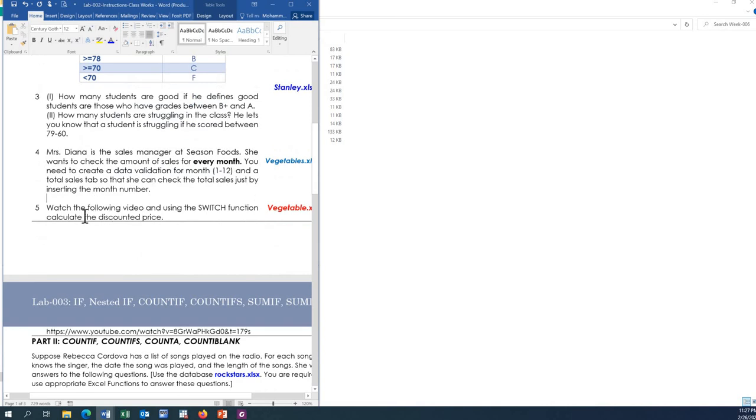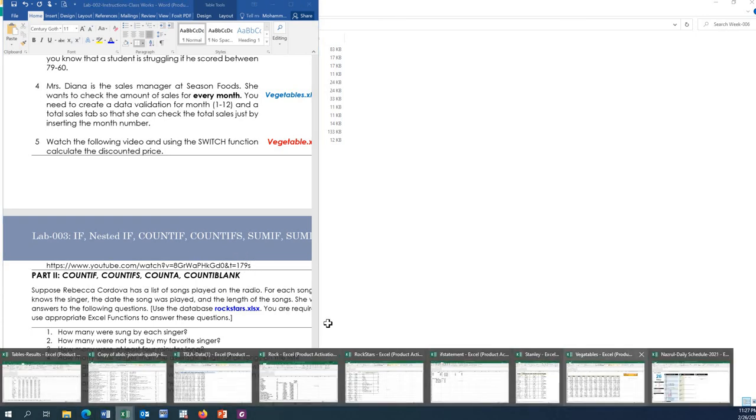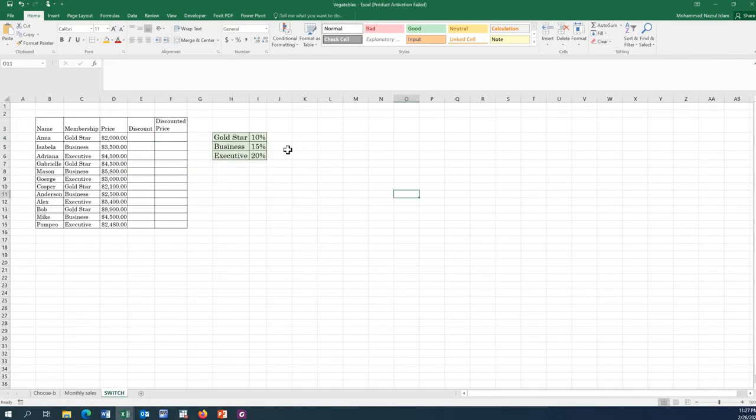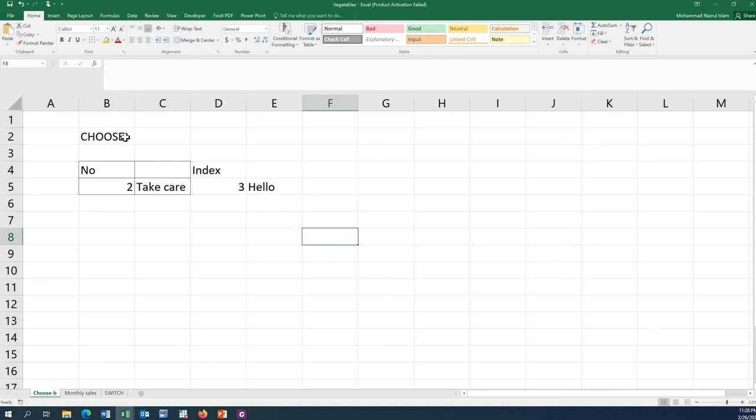final one, it is saying watch the following video using the SWITCH function, calculate the discounted price. Okay, so here is the link. Okay, and let me show you the data over here. So what we need to do, you will use the SWITCH function to calculate the discount, and then finally discount rate, and finally the discounted price. Okay, so this is part 1, and we will be doing this second part soon. Okay, so thank you so much.